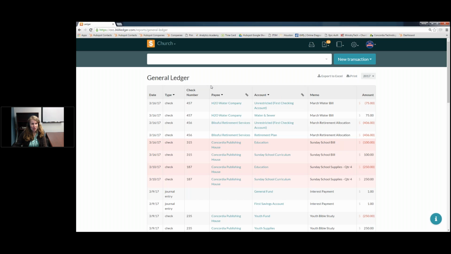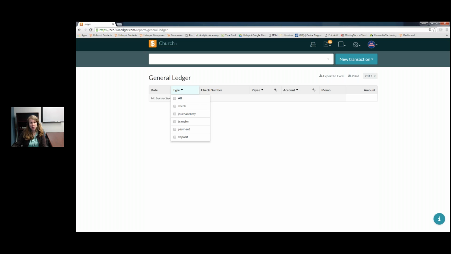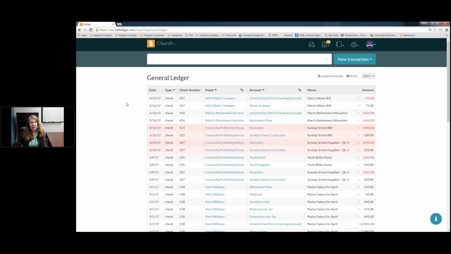So if you're in your general ledger report and you want to see maybe just checks that were made out to your congregation during a different time, all you need to do is click on type, and then click on check. And in this report, it'll filter out all the checks for you. This is a really nice feature: you can get the info in Ledger without having to export to Excel. We can do some filtering in here for you.